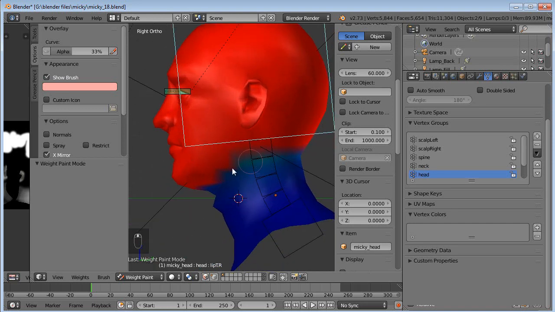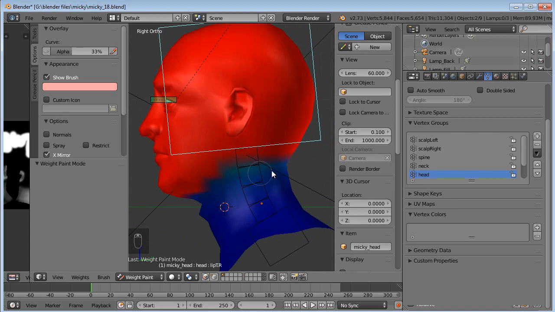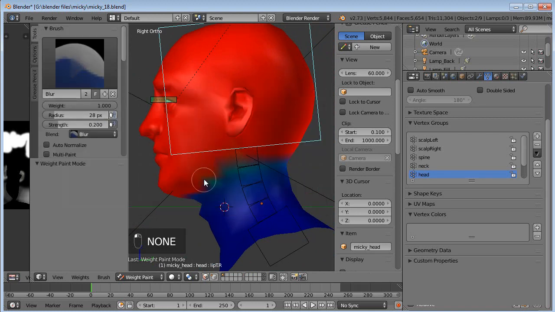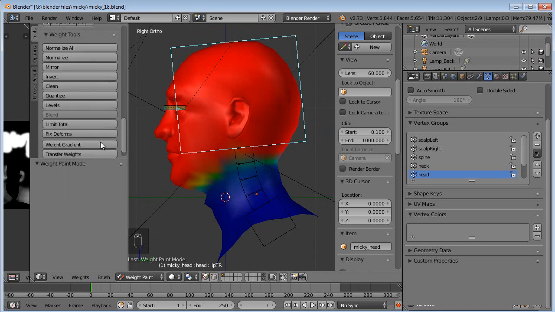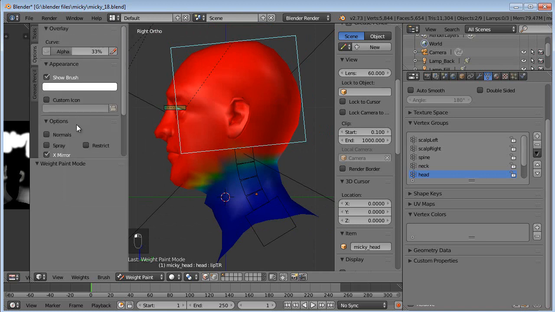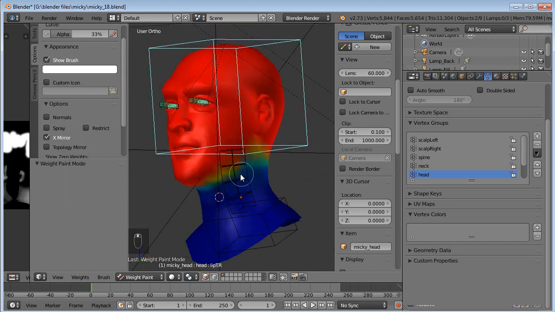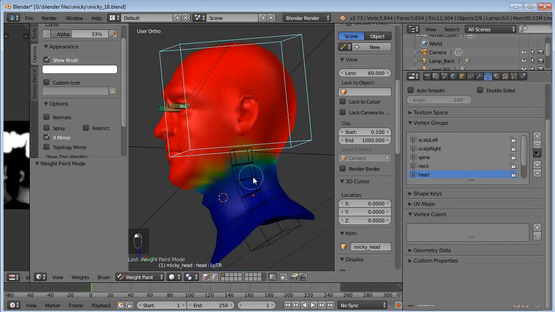So we need to do a little bit of blending between the neck area and the head area. We can go to our tools and set blur. We can just blur in between those two, so it's a little bit better transition. We can also make sure, it's probably under options, that X mirror is turned on so it's doing both sides at the same time. Okay, so we'll just come in here and clean this up a little bit.